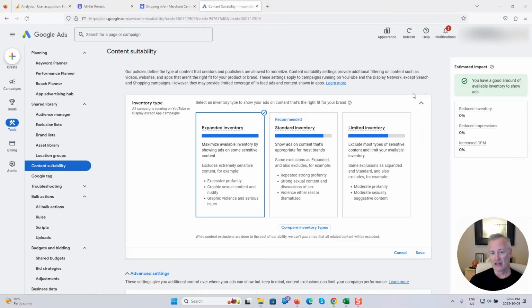I'm just going to run through today the default settings we use. There are cases when you may not use this default for whatever reason, but generally, this is a good place to start. Looking at this client account, they're using expanded inventory, which is the wide open option, which we practically never go with, because you will have your ad showing up on content with excessive profanity, sexual content, nudity, and graphic violence, which for most advertisers is not a good thing. You don't want your ad showing up in those places.